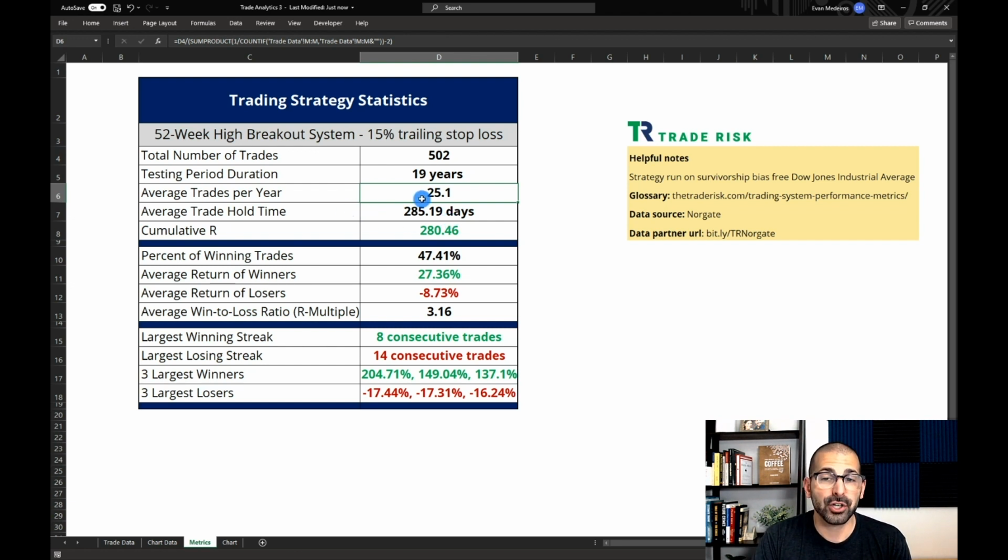Then take a look at the average hold time in this 15% trailing stop loss strategy: 285 days is the average hold time. So you're sitting in stocks for nearly a year. And the most important statistic is probably row 8 here. The cumulative R continues to go up and to the right, now 280.46 over this 19-year backtest. The percentage of winning trades is now nearly a coin flip, 47.41%. Remember, our first strategy with a 5% trailing stop had about a 37 to 38% win rate.